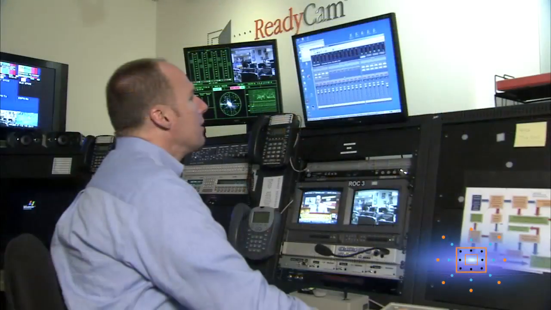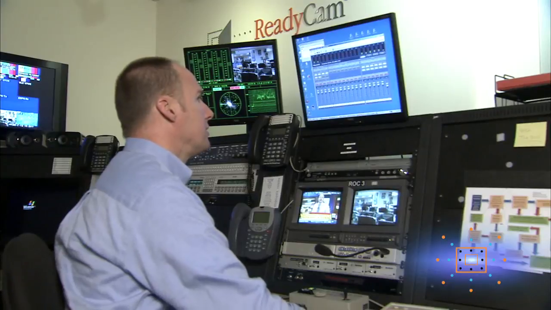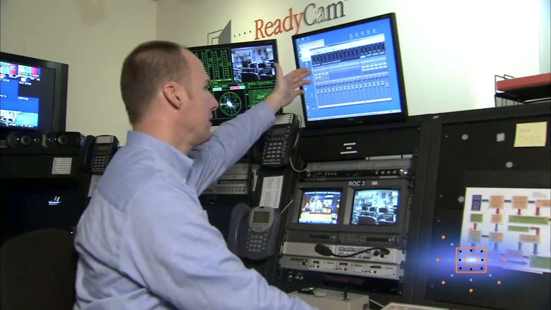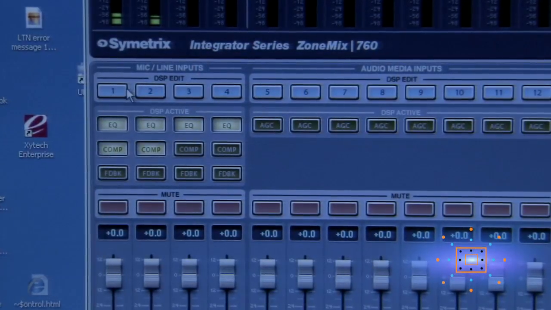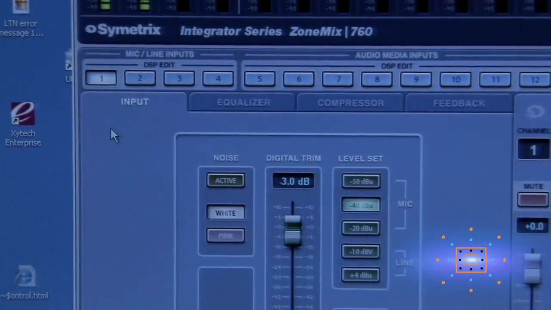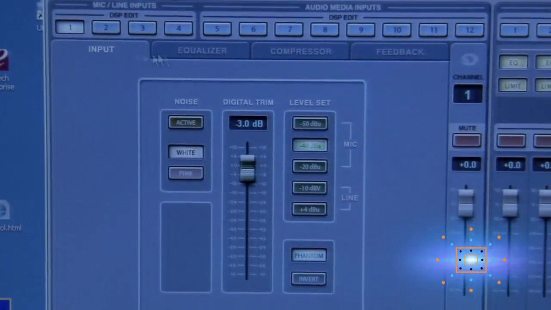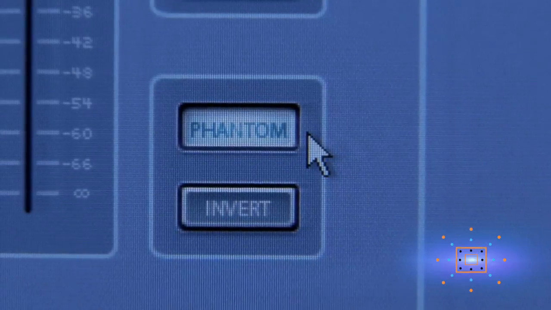Okay. Now if you're having a problem with phase, the network says, hey, your audio is out of phase. All you got to do is you click on the blue button at the top of the mic line input. Okay, so your input number 1, there's a little 1 button. It's blue at the top. Click on that. You go to your input tab right underneath that blue button there, and then you look in the bottom right corner of that square that just came up. You have 2 things.